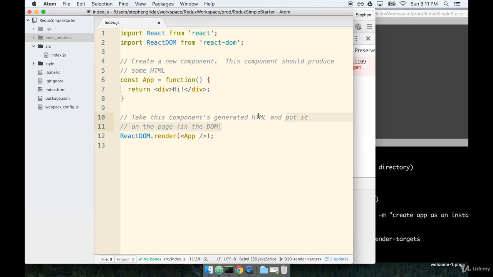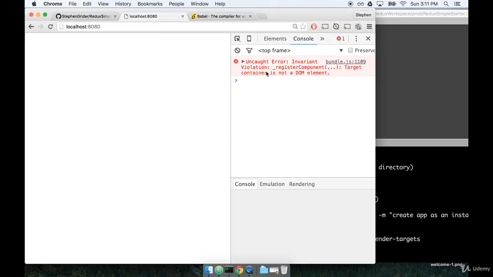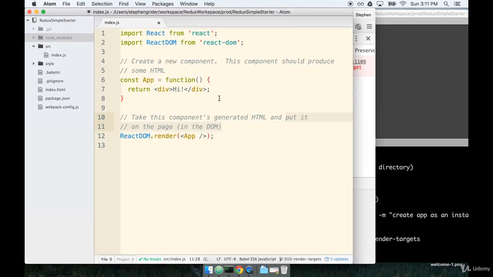So that second step here is what we're really missing. We're saying put it onto the page, but we're not actually telling React where to put the component on the page, right? The target container is not a DOM element. In other words, React is saying, I'm trying to render this, but I have no idea where to render it to. So we can fix this really easily. React DOM just takes a second argument here. And that second argument is a reference to an existing DOM node on the page. So you can think of this as like a target container or a target DOM node.